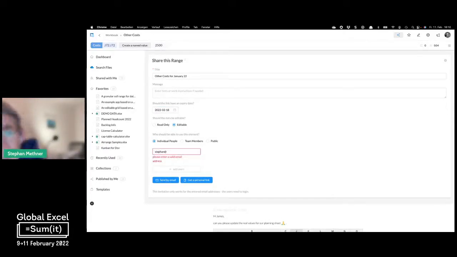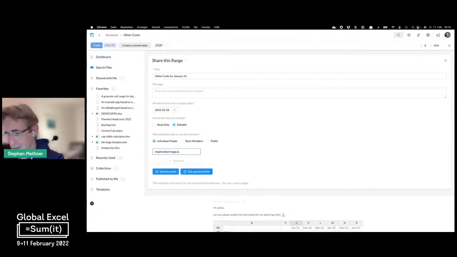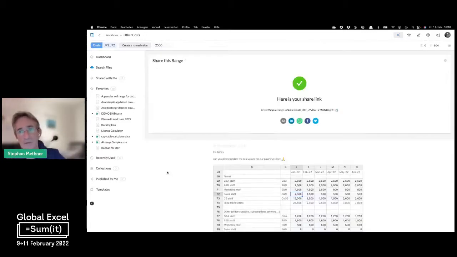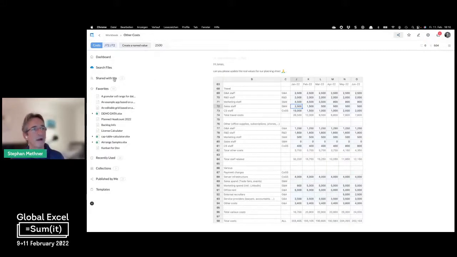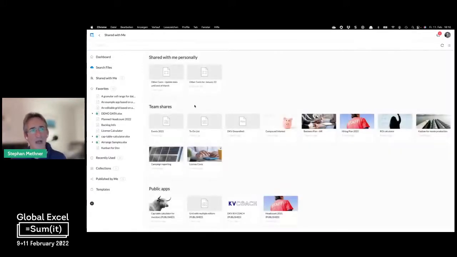So I need to do my other keyboard and send it by mail. Of course, you see that there was a notification. I was invited. And if I now click on shared with me, I see the costs for January 22.